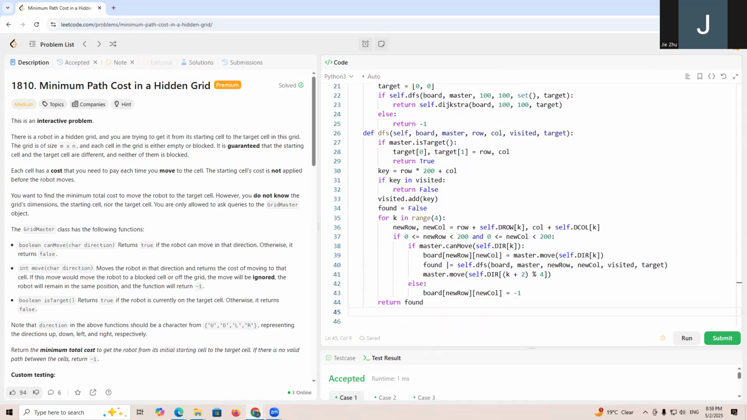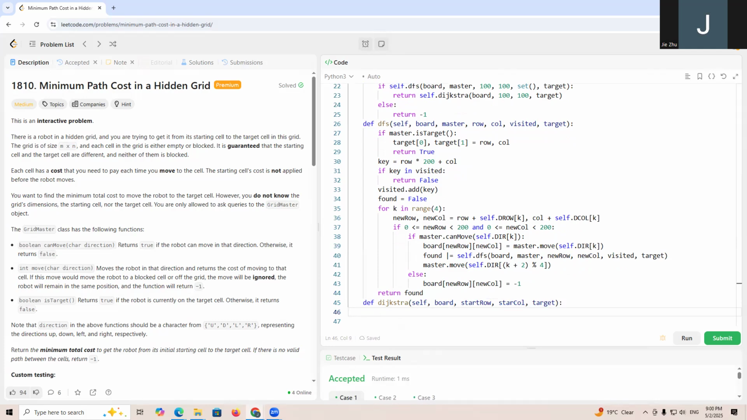So then we also need to write the Dijkstra. So we have a self board and start row, start column, target, right? So for this one, what we do is that we're going to have min heap equals, so we order by the cost, right? So we put as cost at the first one, then start the row, start column. Otherwise, we need to have some kind of lambda, right?